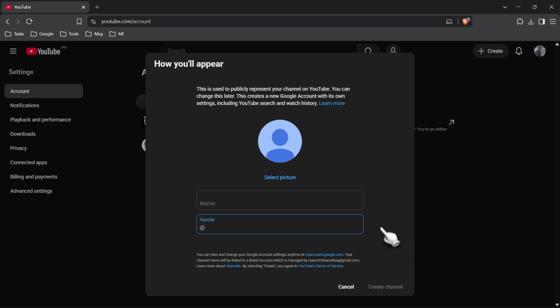Click on create channel. After that, just check the box confirming you understand you are creating a new Google account with its own settings. There will be terms of service check boxes, check, and then just click on next. Once that's done, all channels share the exact same email login and password, just like what you've seen earlier.